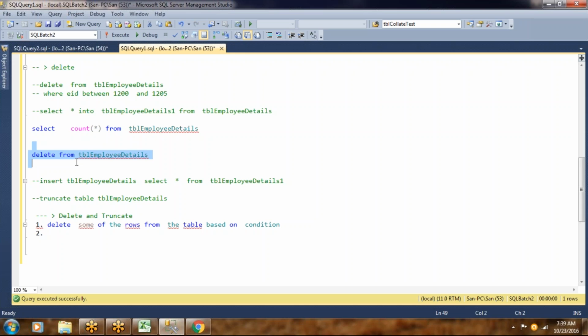But delete and truncate won't drop the structure of the table. They will vanish the records from your table only. So these are the main differences between delete and truncate. And if you see here, I am not having any rows.